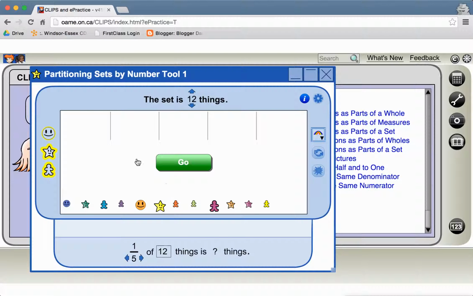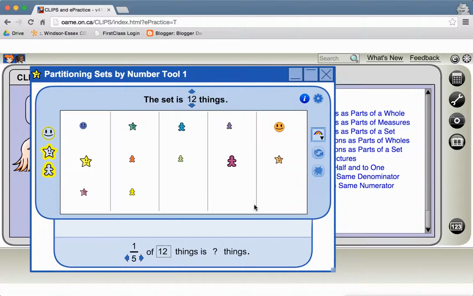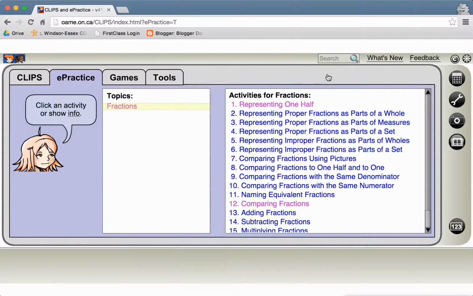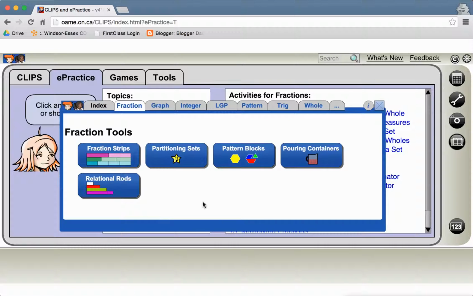And if I try to do something that perhaps cannot be partitioned, so I've got 12 things, and I want to partition these in fifths, it's going to try to do that. And as it tries to do that, it's going to see that there are 2 extra things here. The set cannot be partitioned into 5 sets of equal size. So that is an activity on partitioning.